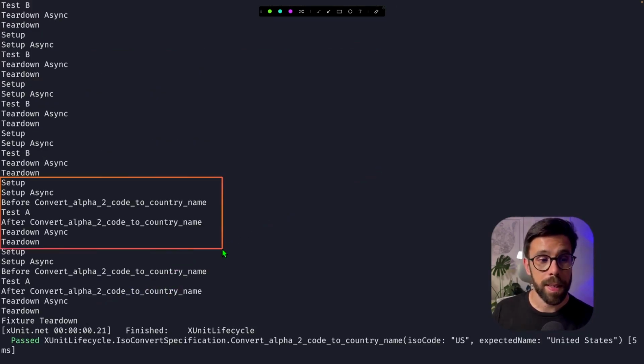And this here is an example of running a single test. So it ran the fixture setup before, now it is running the setup for that test, setup async, the before, the test, the after, teardown async, and then the teardown. Obviously, that setup async and that before and after don't always exist, but I wanted to show you a complete set of steps that it can go through.